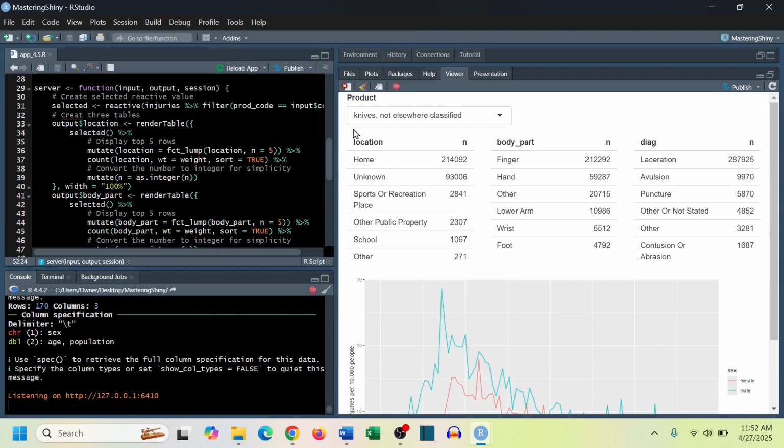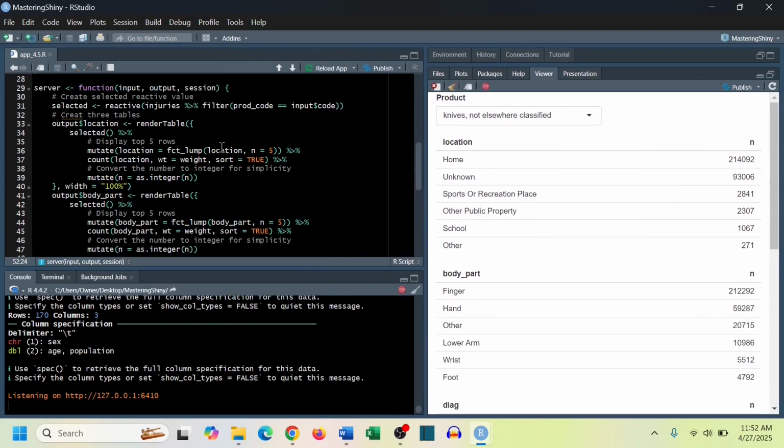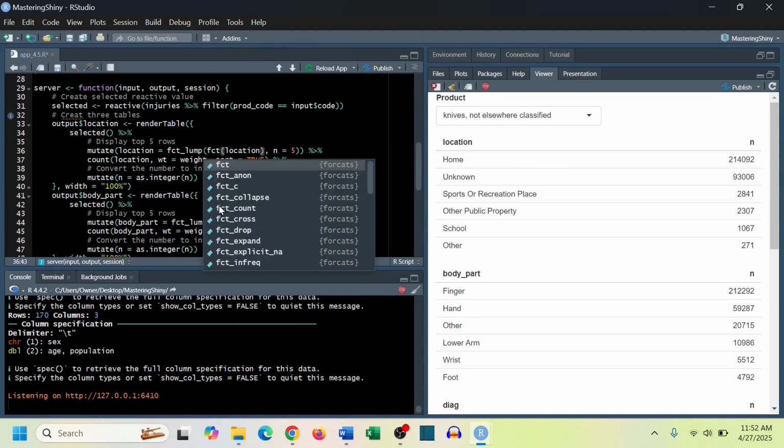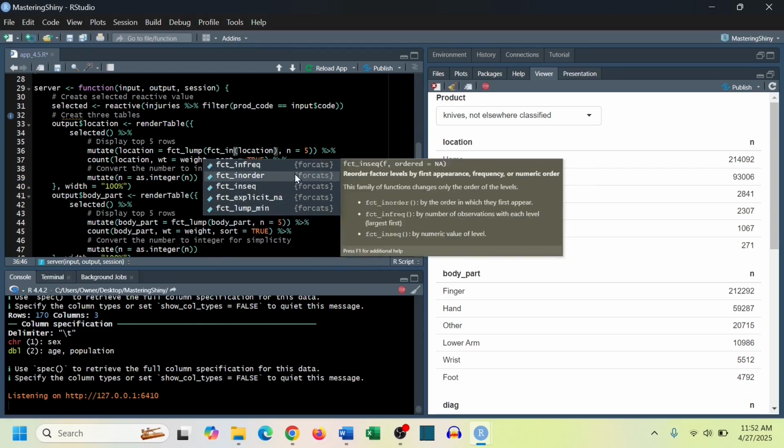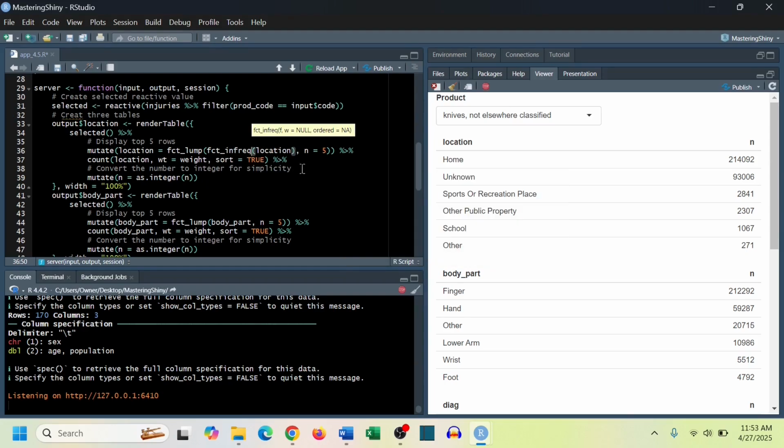So let's do that here. Factor in frequency. You can see the documentation here: reorder factor levels by first appearance, frequency, or numeric order. There are three different variations of this reordering levels function: factor in order, factor in frequency, and factor in sequence. In this case, factor in frequency reorders levels by number of observations with each level, largest first, right? So do that, the same here.